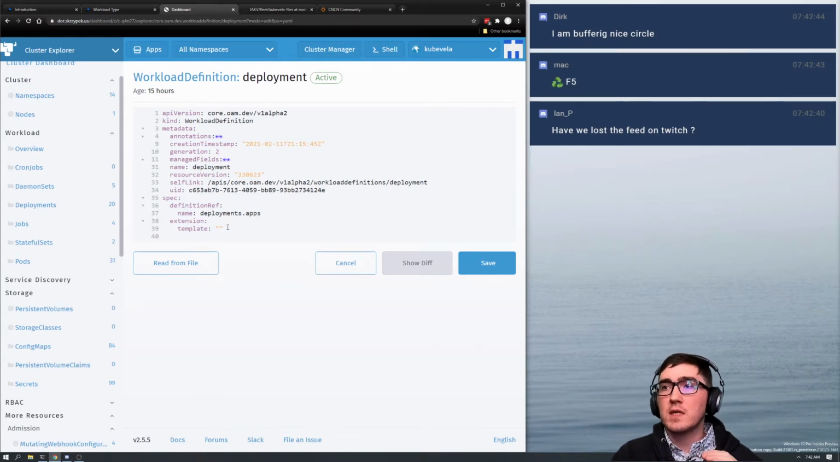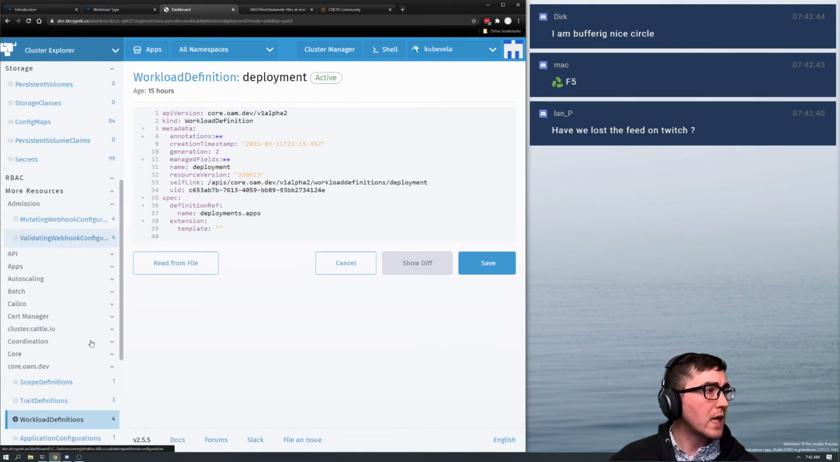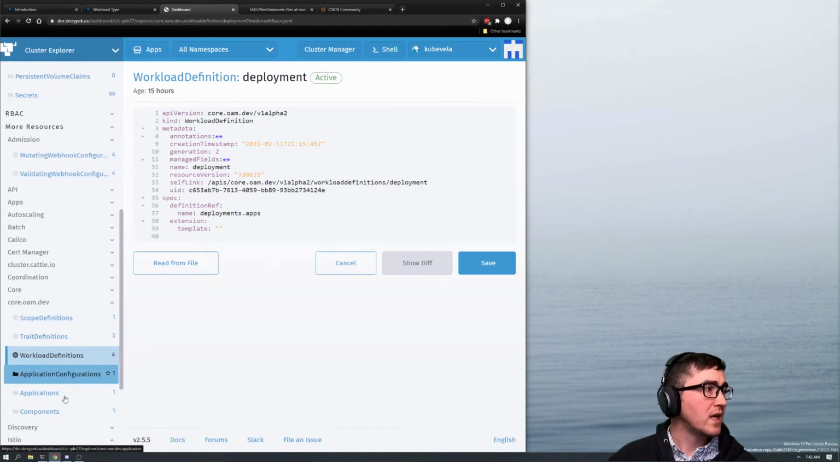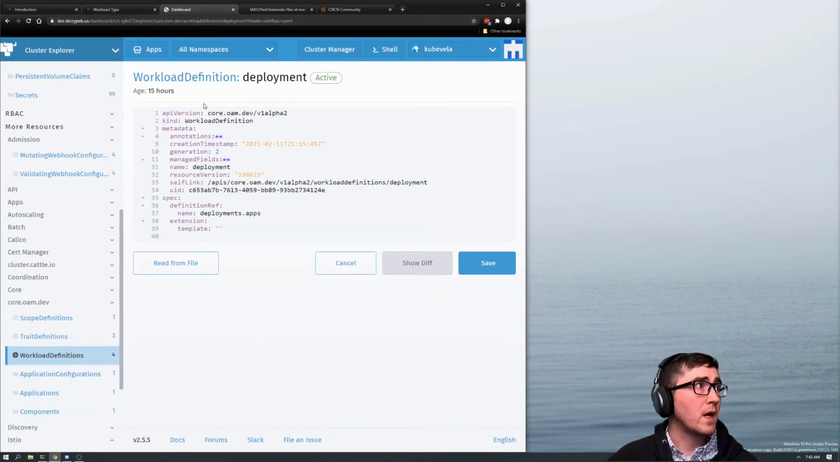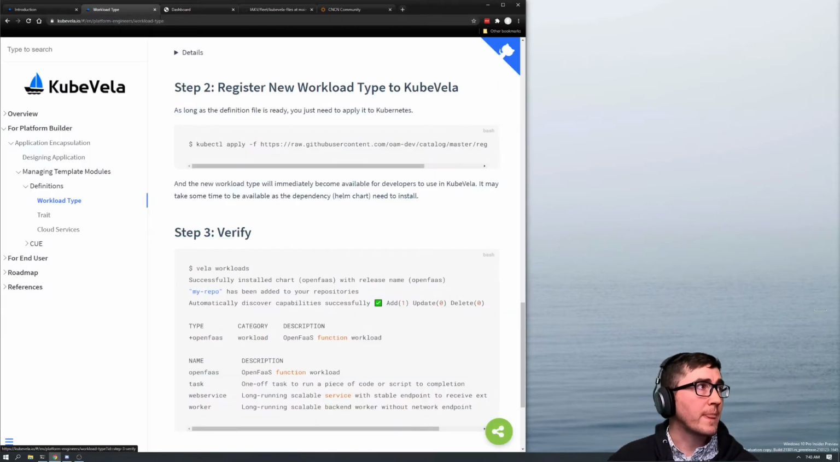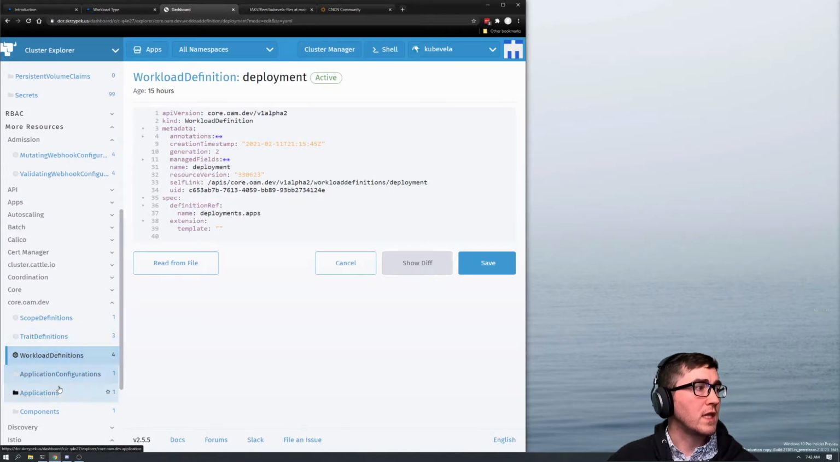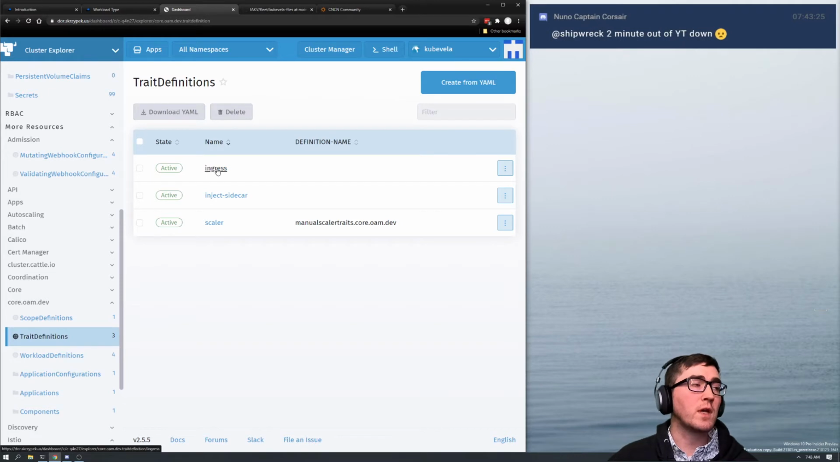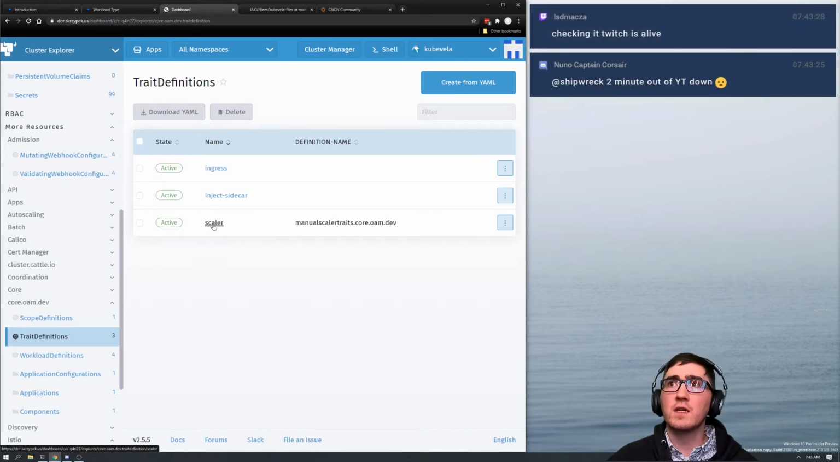That'll give me the ability to leverage the core Kubernetes component of deployment within certain parts of CUE, or of KubeVela. So if we look at the configuration that I have, just to prove that it does something, I've set up, like I said, the workload definition and then a trait definition. The two that come default are ingress and scaler.